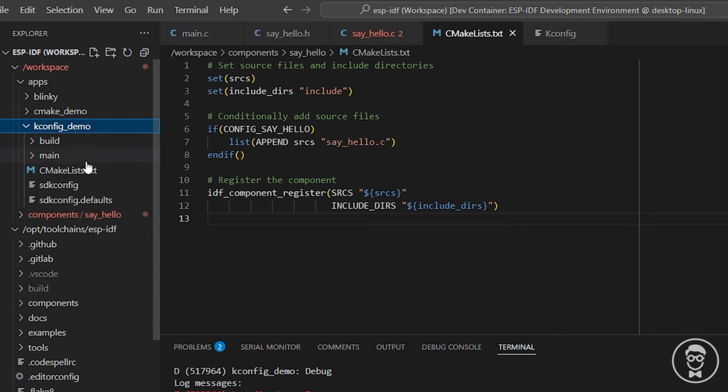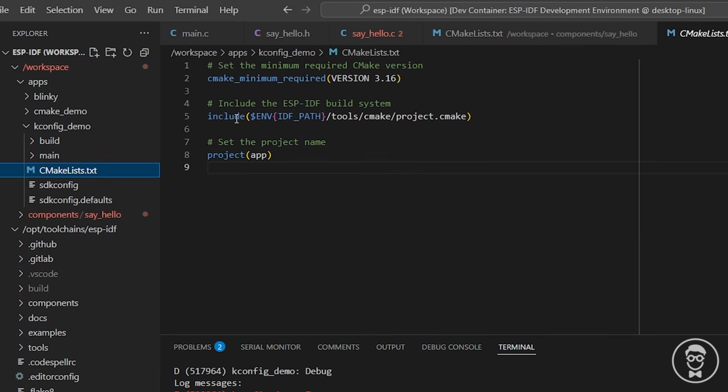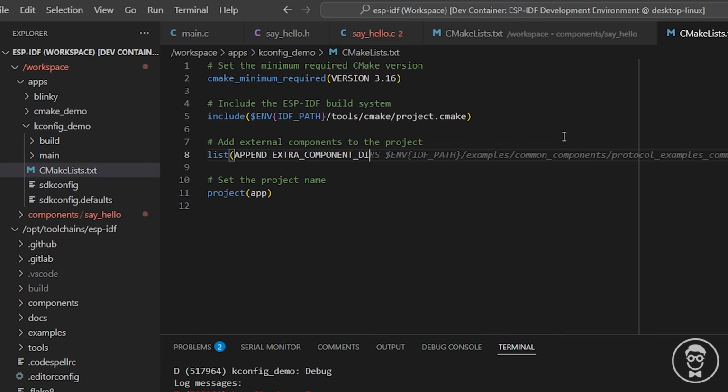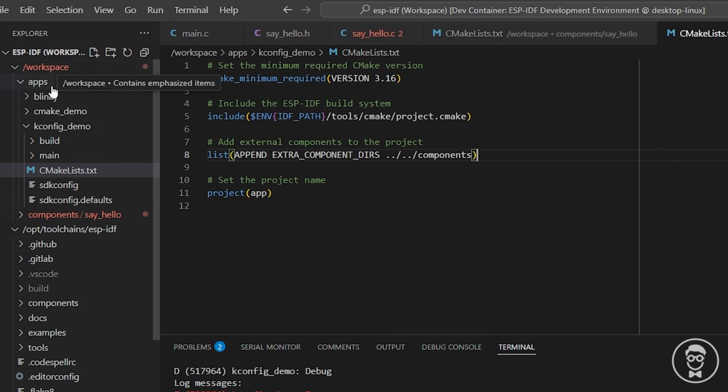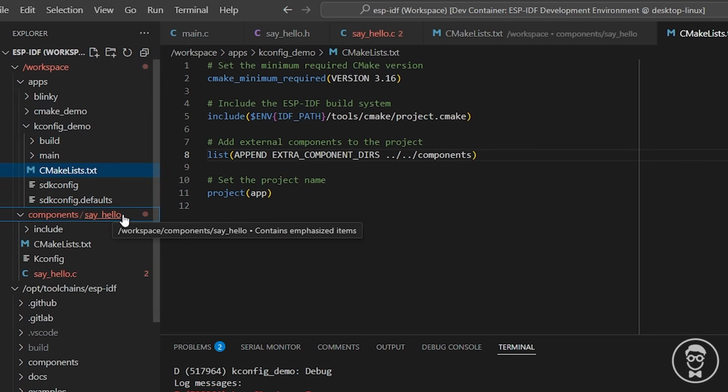So in our Kconfig demo, we'll need to go to CMakeLists, and underneath this include ESP-IDF build system function, we're going to tell it where to find our custom components. We're going to use that same list and append function that we saw earlier. We're going to give it the name of the variable. In this case, ESP-IDF has this special variable called EXTRA_COMPONENT_DIRS, which is a list of directories for where to look for external or third-party components. In this case, we're going to go up 2 directories. So in workspace, we're going to go into components, and it's going to look for components there. By default, the name of the component is the name of the directory underneath this top-level components folder.